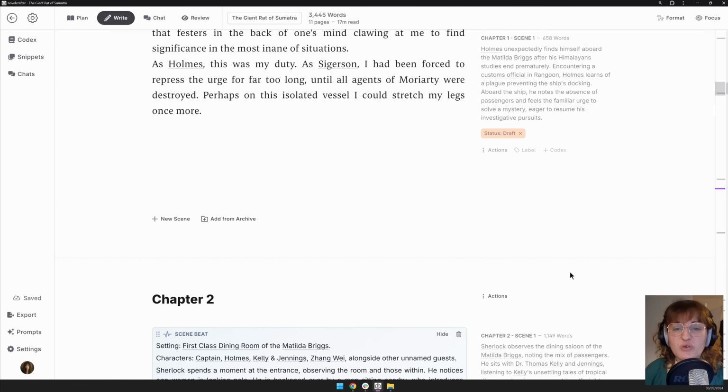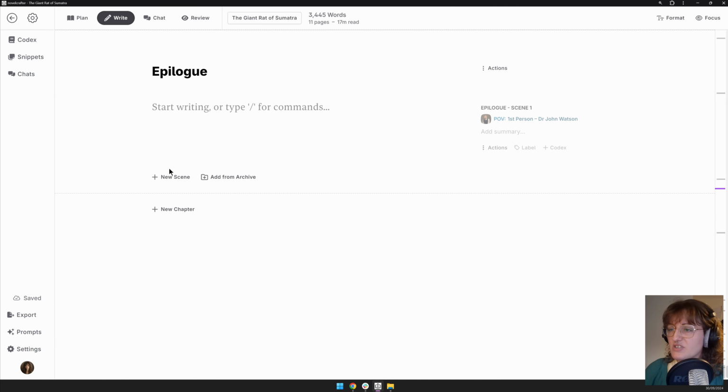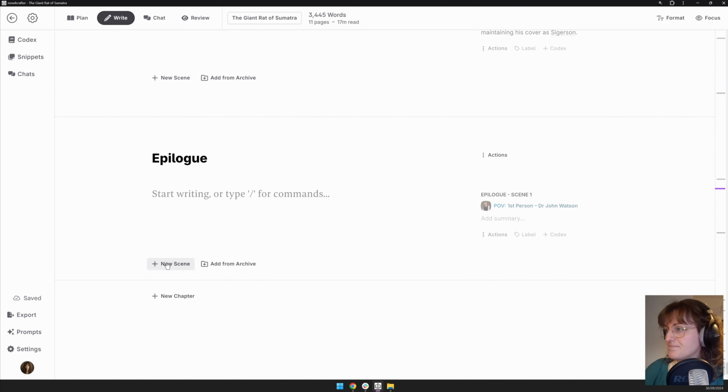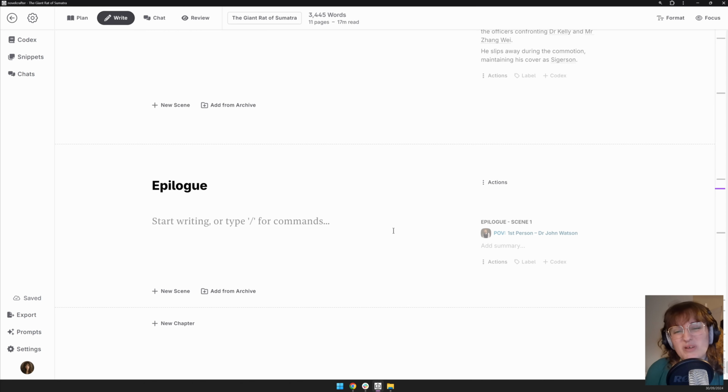At the bottom of each section, you can add a new scene, new chapter, or new act, depending on where you are. So see here, we can add a new scene. If we go to the end of the story, we can add a new scene, a new chapter. Right now, you can only quickly add new scenes after the last scene in a chapter, and they will always be appended to the end of the chapter.